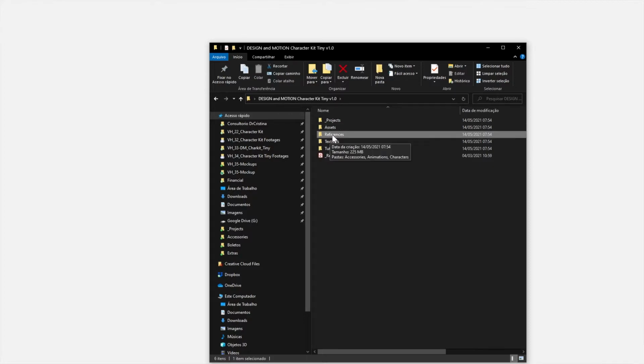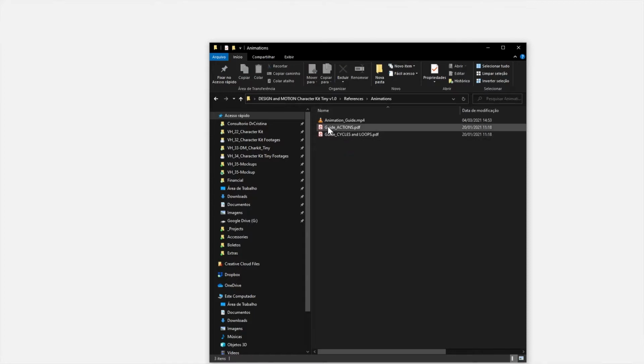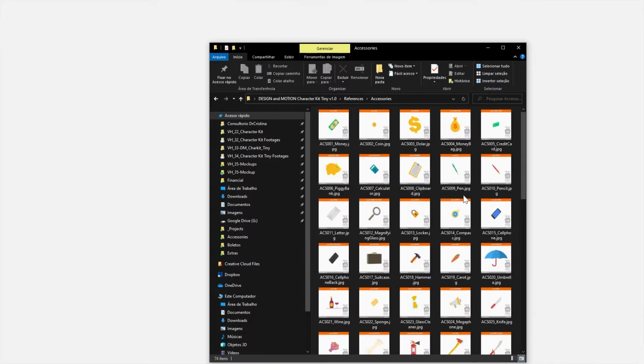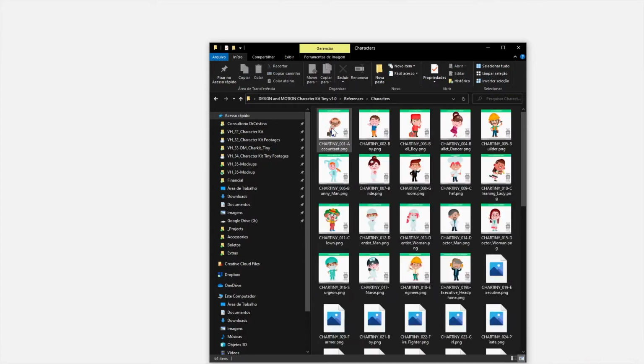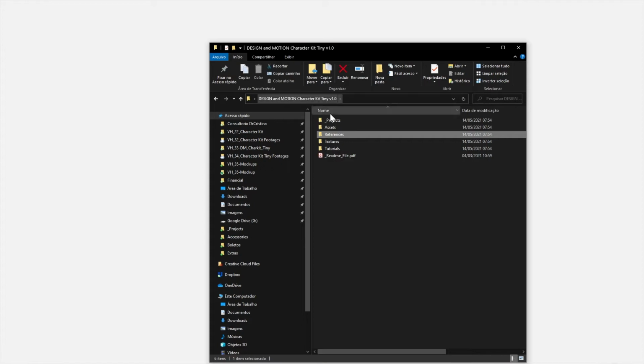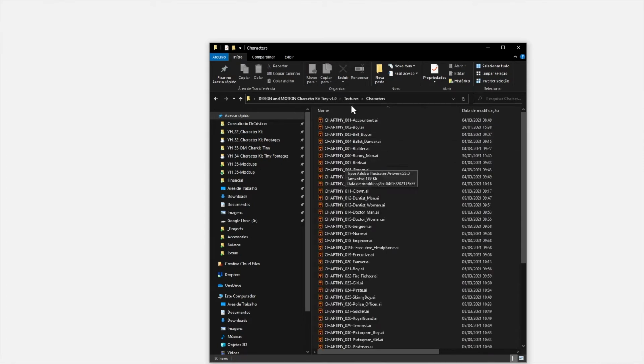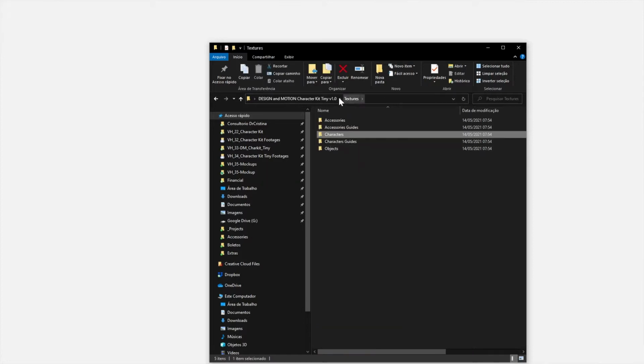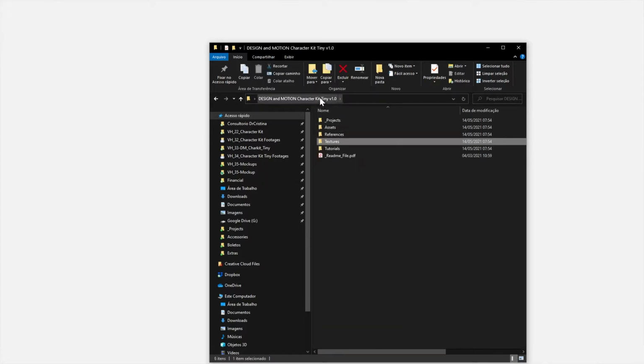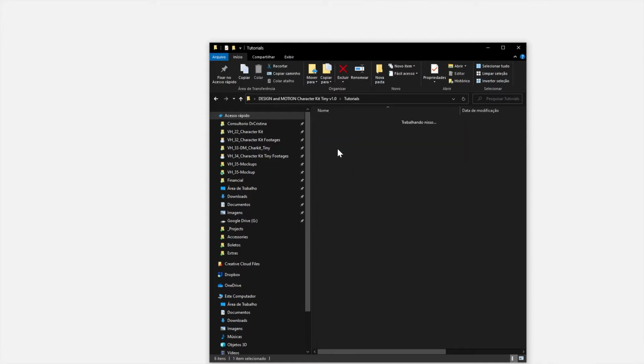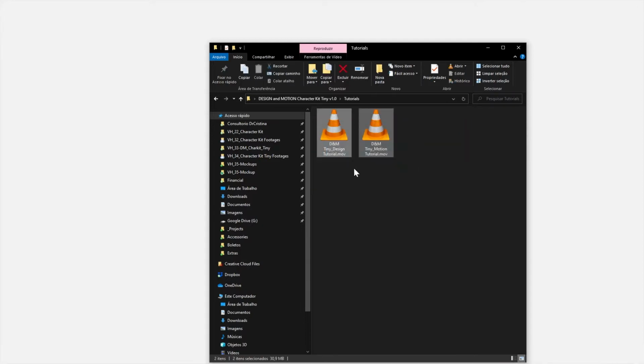The references folder is where you will understand what content you can use in this package. In the animation folder, there are some guides. The accessory folder is where you will find all the available accessories, and the same for the character folder. The texture folder is where you will import the characters and the accessories that you need to use in your project. This folder is where the tutorials are located.